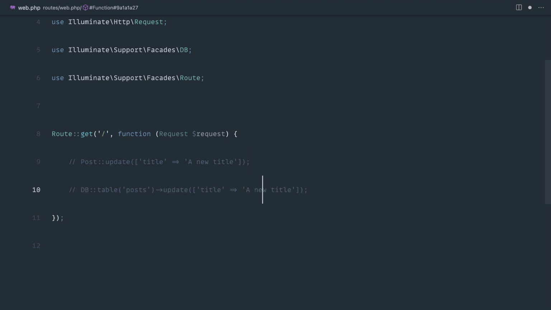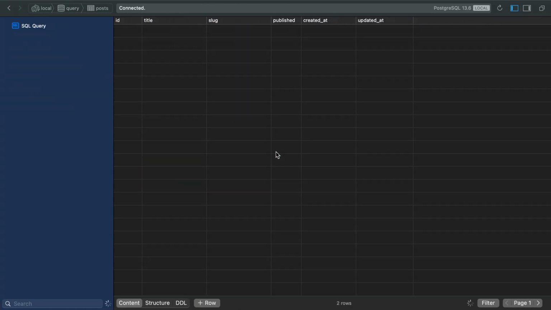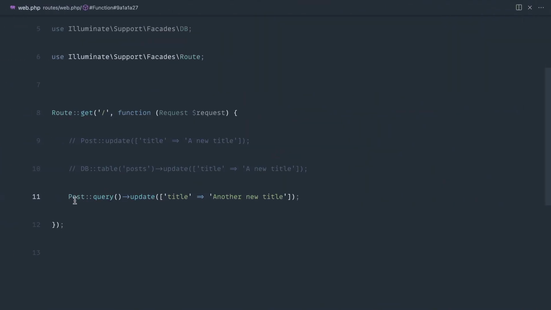So let's pull this line down here and let's go ahead and say query and update. There we go. So let's go another new title and let's go back over and give that a refresh. And there we go. So that's been updated. And I much prefer this way because we are referencing the model directly itself, which means if the database does change or if we have anything else on that model that triggers when we do an update, then that will work nicely.